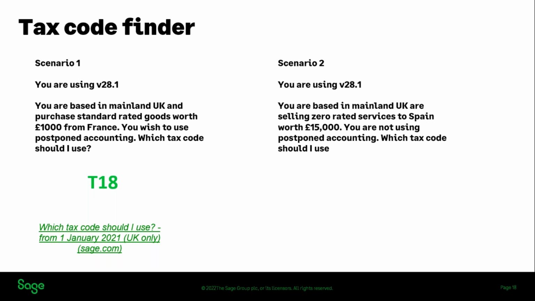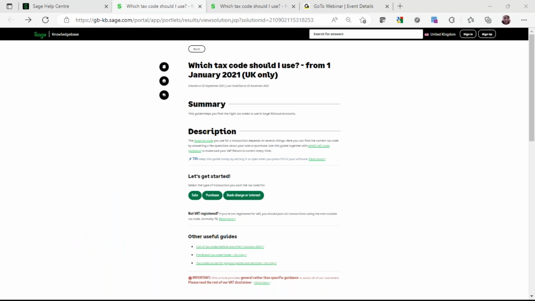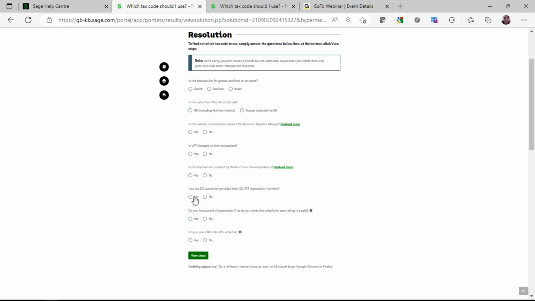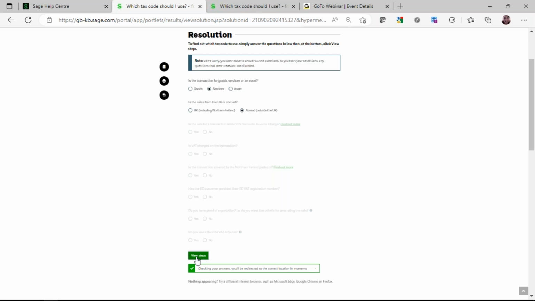Right, okay, so for this particular one, we're based in the mainland UK and we are selling zero rated services to Spain. So it is in fact a sale and it is of services to the rest of the world or abroad. So nice and easy there. If we quickly view steps, it's grayed everything else out, so there's nothing else.